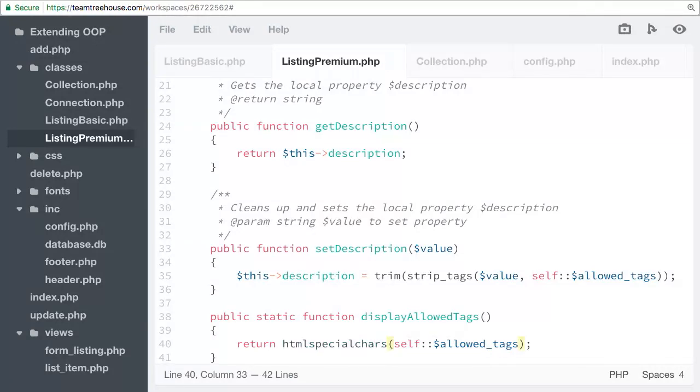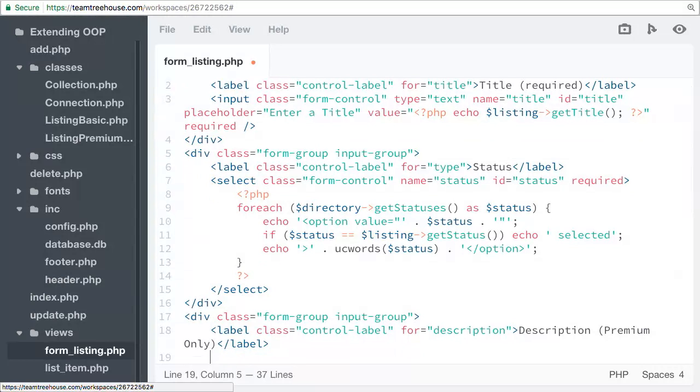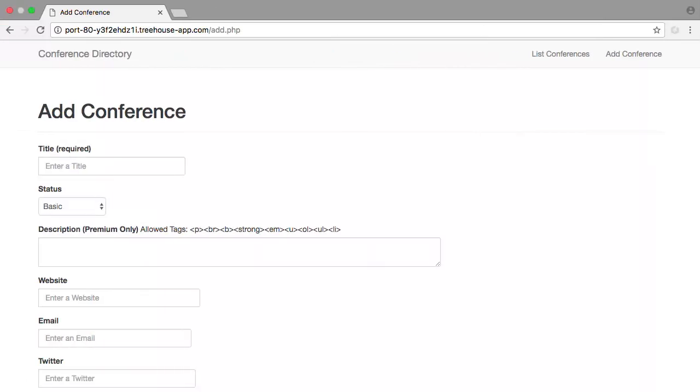We're ready to call our static method. In our form listing, after the description label, we'll add allowed tags listing premium display allowed tags. Let's check this out in the browser. Great, we can see which tags are allowed.